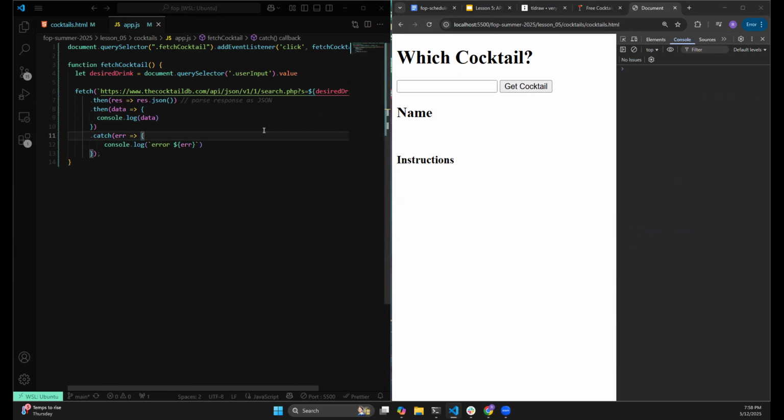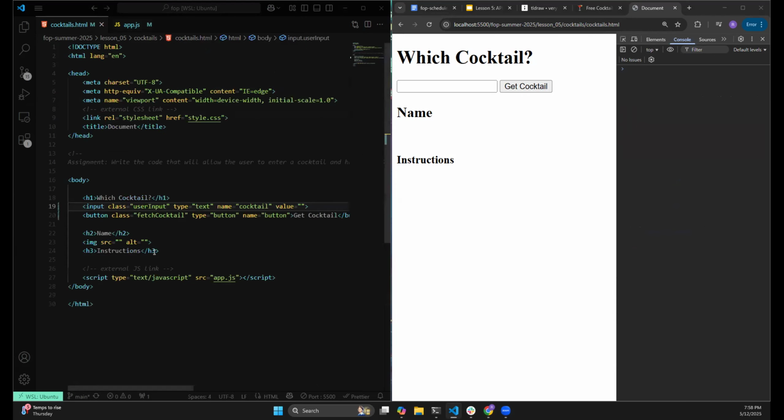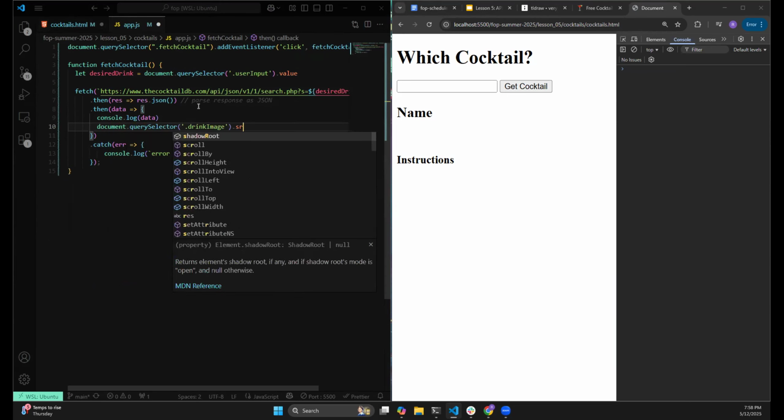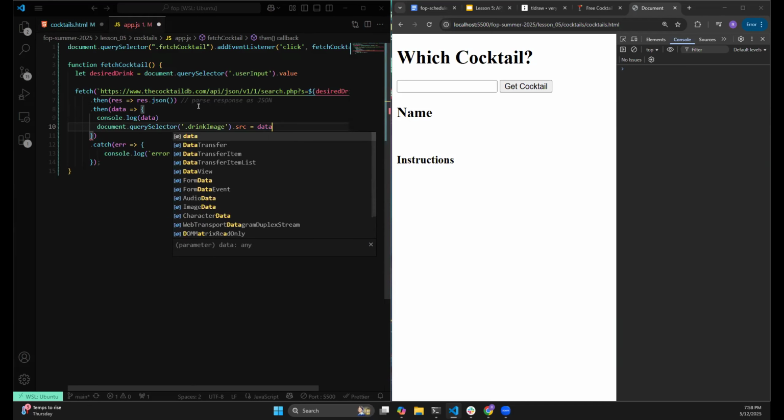But now we have the next part, which is manipulating the name, the image, and the H3. So I'm going to manipulate the image first, so we can get something on here. The name and the instructions are going to be a little bit different, but I'm going to grab this image by giving it a class. I'm going to say drink image, and then I'm going to say document dot query selector, class drink image dot src is equal to data.